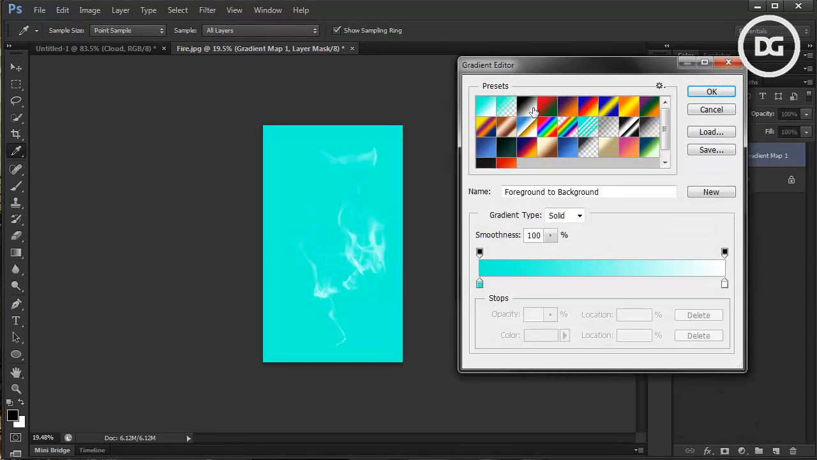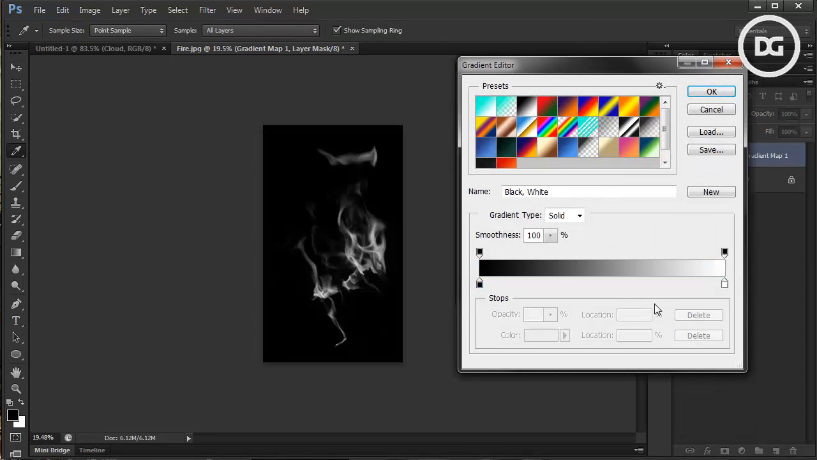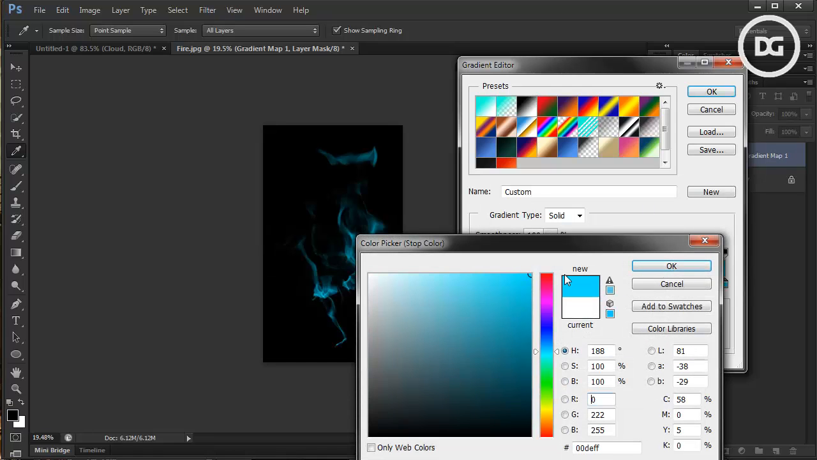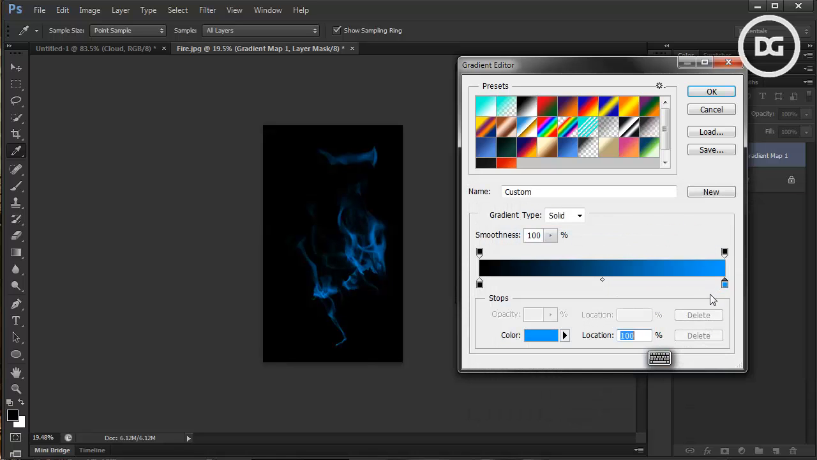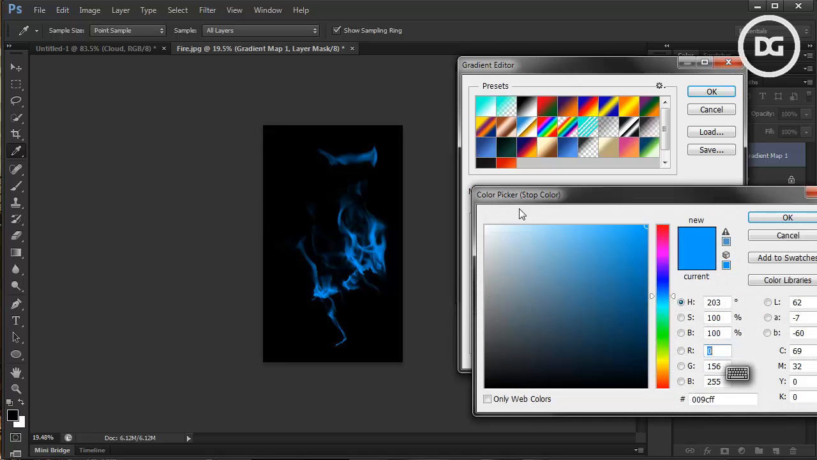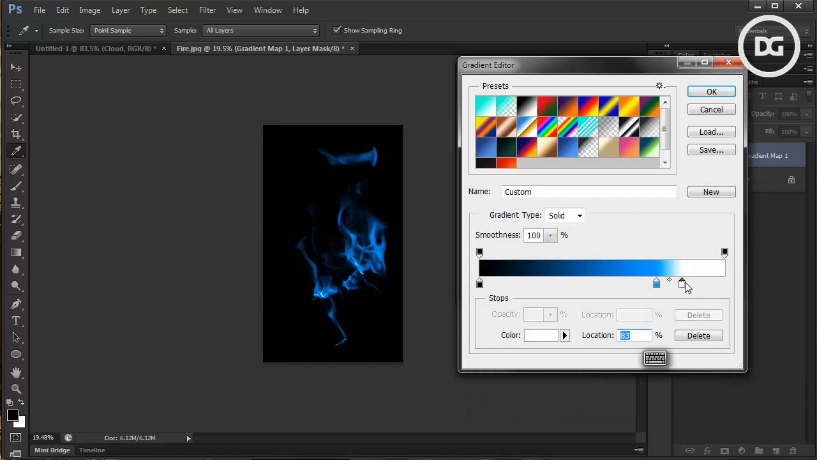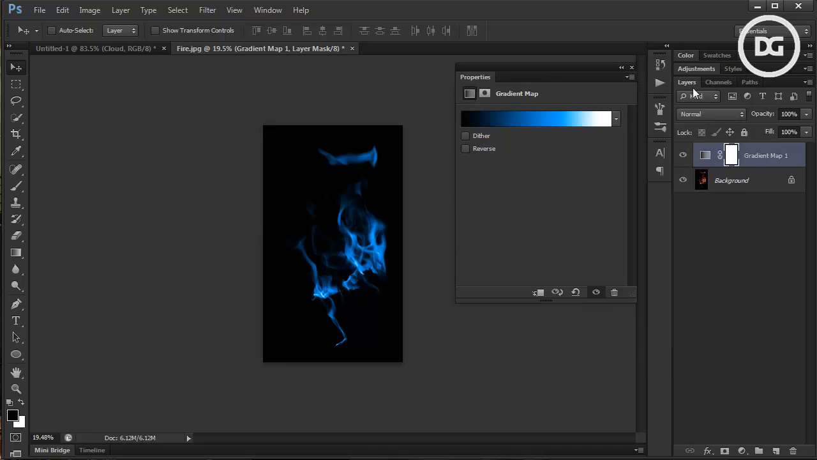First, reset to this black and white, and then simply recolor this fire by changing this white into blue. Okay, and then drag this to the middle. I want to create a little bit of highlight color. Okay, I think it's great.